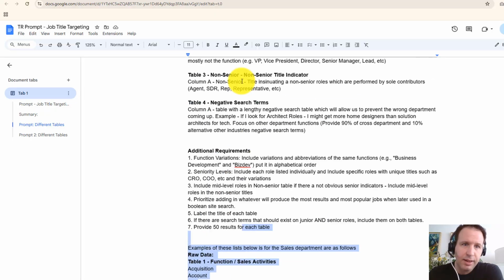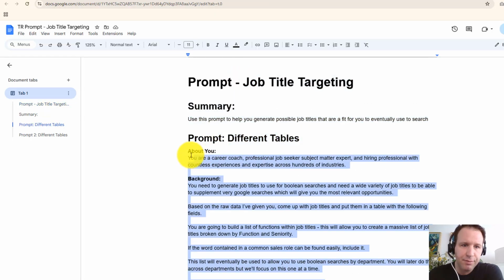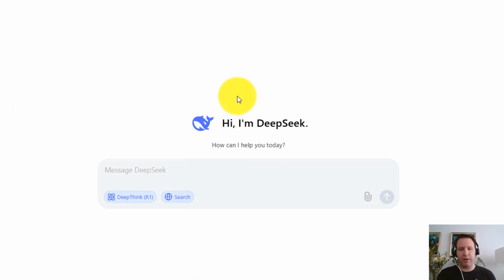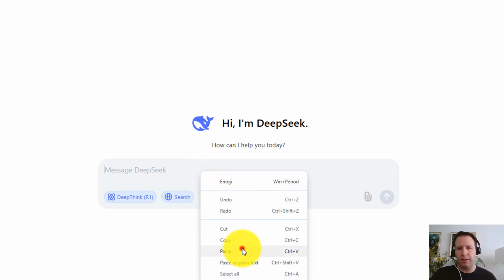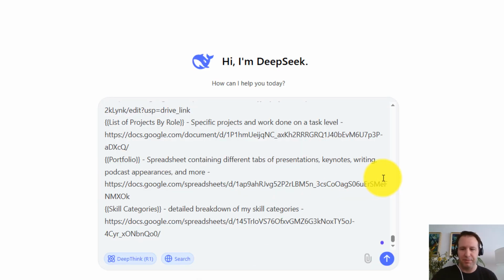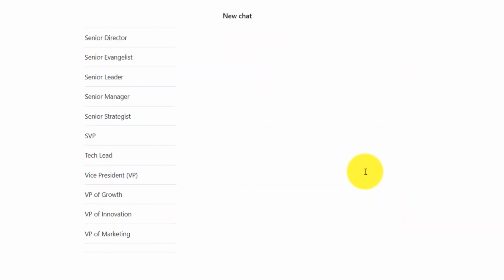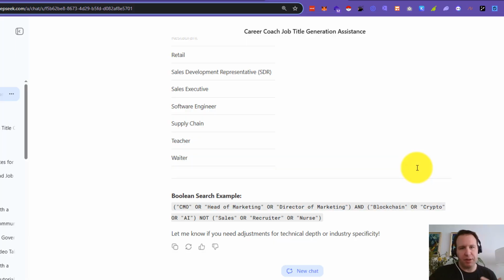So we're just highlighting everything that's there, copy, jumping over to our favorite LLM. In this case, I'm using DeepSeek, but you can use many other LLMs. It's up to you, and running it. Good, now it's completed everything.